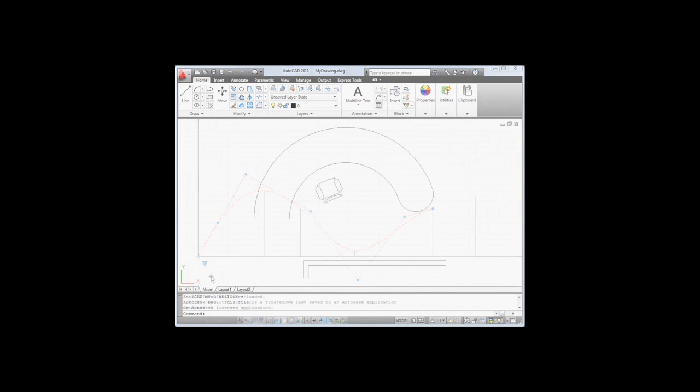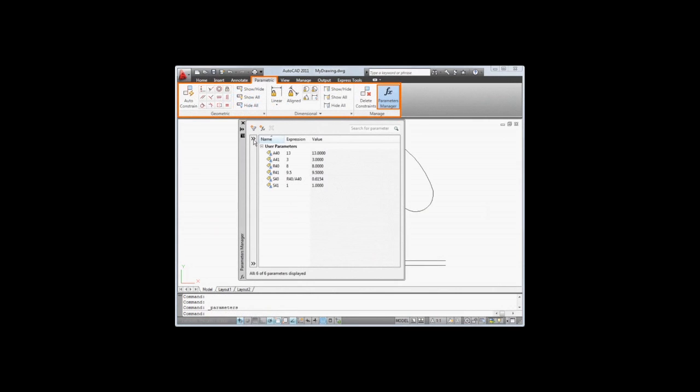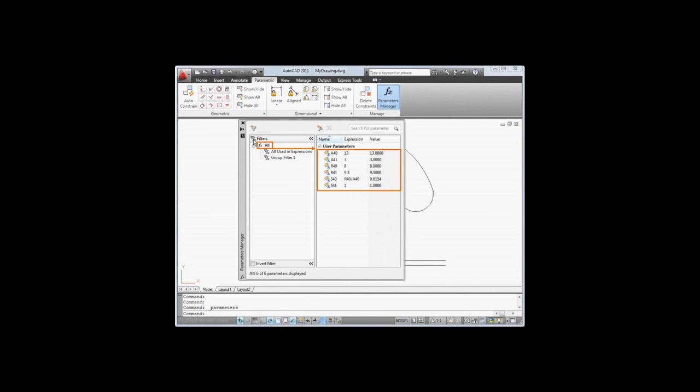A new option for parametric drawing allows you to automatically infer geometric constraints as you draw. In this case, coincident, vertical, and perpendicular constraints. We've also enhanced the Parameters Manager. You can now create group filters to organize parameters into manageable groups.